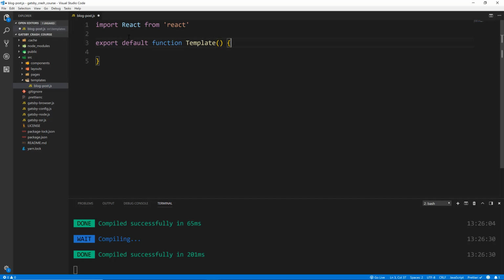And it's going to get passed in data. And what we want to do is create a variable called post, and we want to get this from our Markdown remark. So we can get that from data.markdownRemark. So let's see, underneath that, we're going to have our return, and we'll put in a div here.